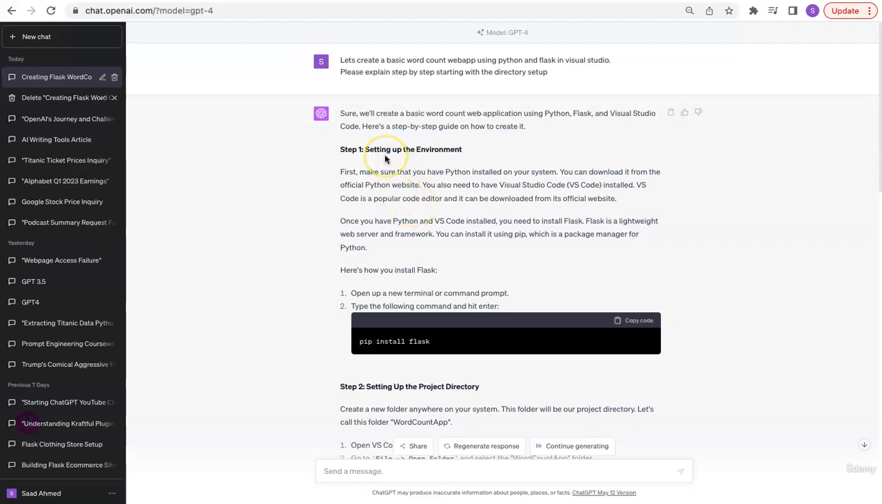So the first thing it tells us to do is set up the environment. First, make sure that you have Python installed in your system. You can download it from the official Python website. You have to download Python first, and then you have to download Visual Studio Code, a popular code editor, which can be downloaded from its official website. So just download these two software. You don't have to do anything else.